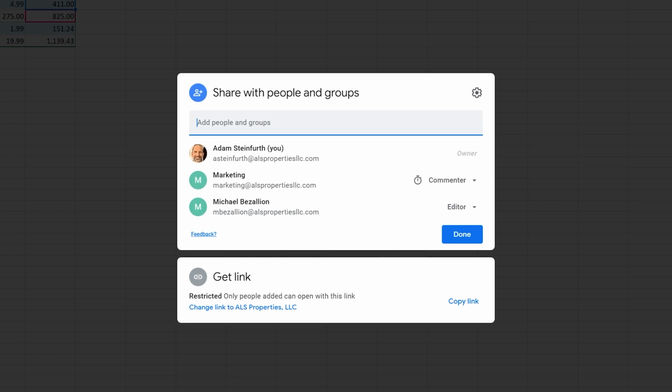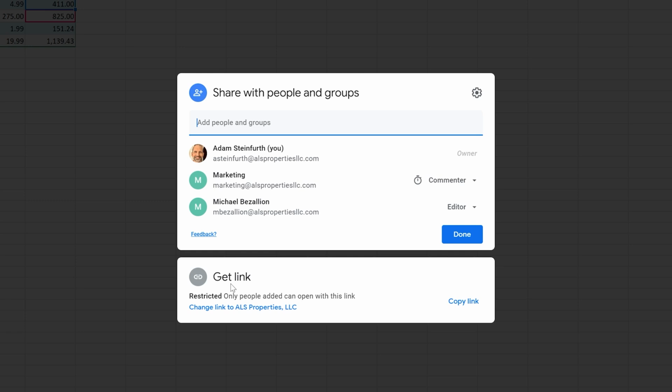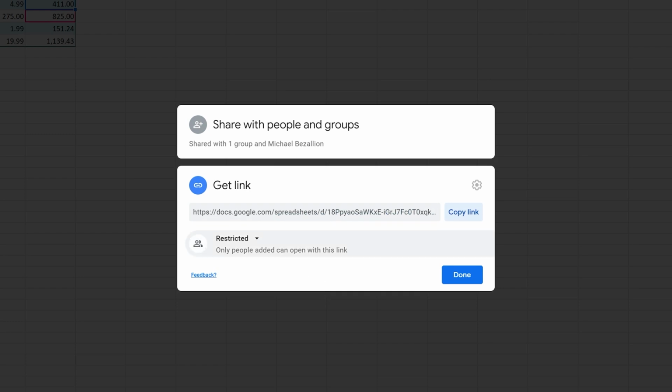So if you go up to look at who you added, if you want to give that link to the marketing group, again, they'll say, hey, Adam, how do we find this? And they don't know how to use Google Drive very well. You want to give them the link. It will still stay protected because only people that were added can open it with that link. All right, but you do have other options here.